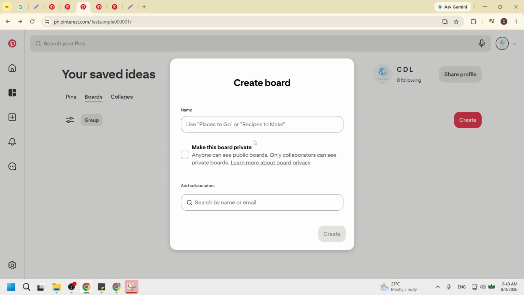Now, enter a name for your board. In the name field, click once and type a short, clear title, like Recipes to Try or Home Office Ideas. The name you choose is how you will recognize this board later when you save pins. Take a moment to spell it the way you want, since this name will also appear on your profile under the board thumbnail.